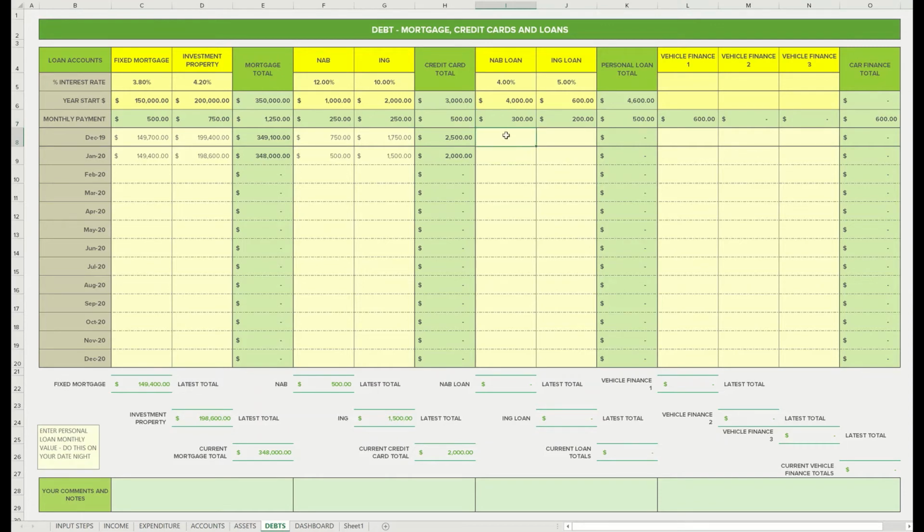So NAB loan, for December, we just deduct off the monthly payment, less a little bit of interest, so that'll be 3,750. And then let's do January's as well, 3,400. And you can see them totaling up below now. So the NAB loan's latest is 3,400, and the current total is 3,400. When we start adding in the ING loan, down to 400 and then down to 200.